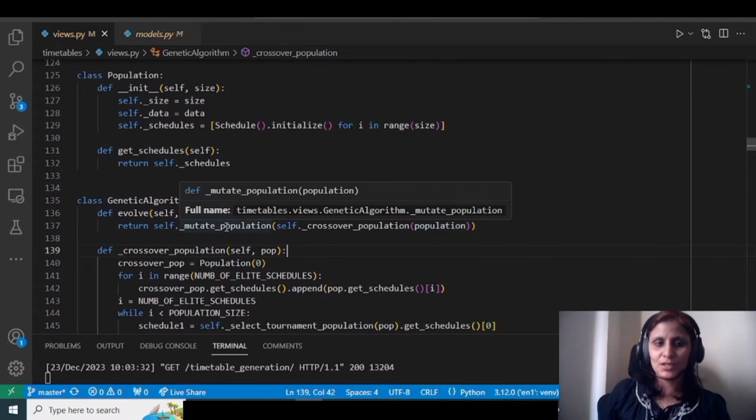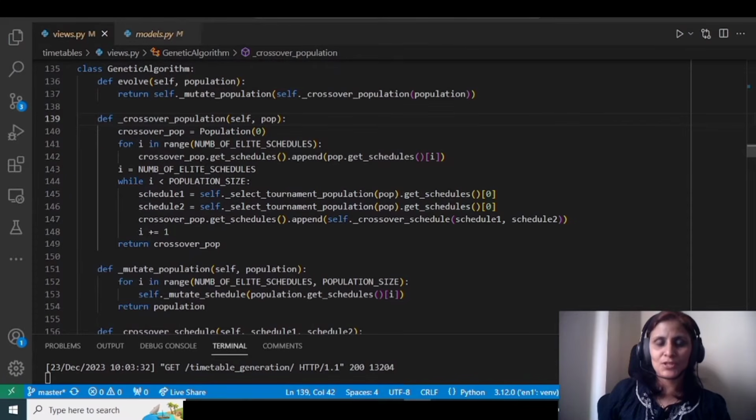Okay. So in the genetic algorithm, we have the evolve method, which will perform the crossover on the population and then the mutation. In the crossover population, we are performing the crossover on the population to create a new population with a mix of the schedules from the current population. The top performing schedules, that is the elite schedules, are passed directly to the next generation. And from the remaining schedules, we are selecting two parent schedules with the help of tournament selection. Then the new offspring are created using the crossover schedule method, and the new schedules are added to the crossover population.